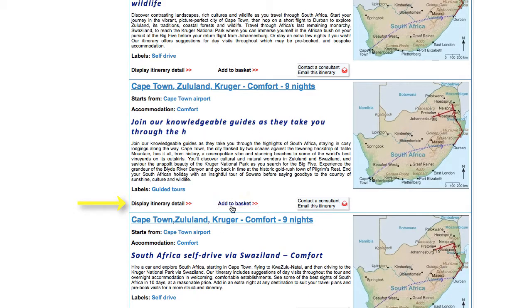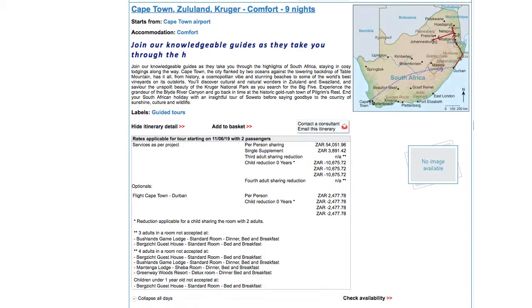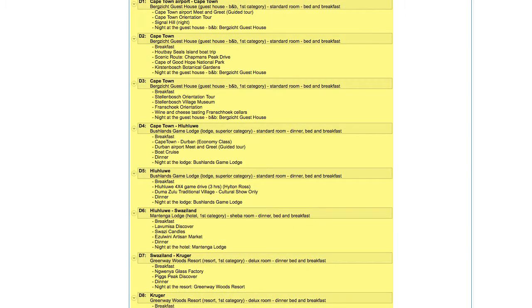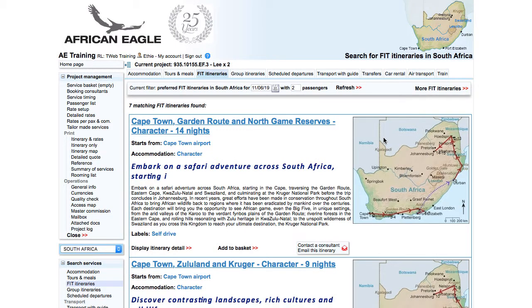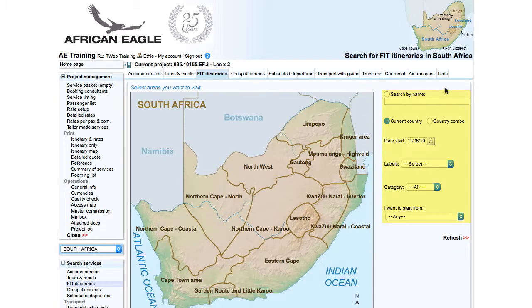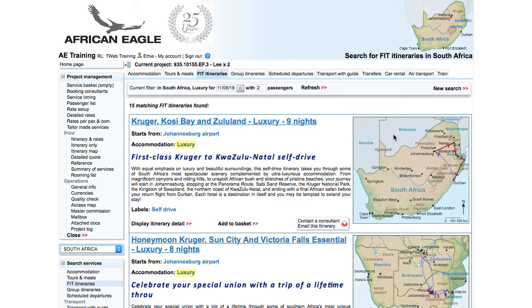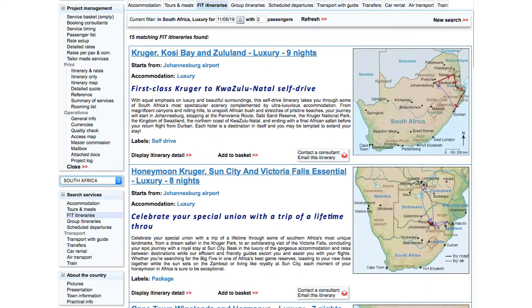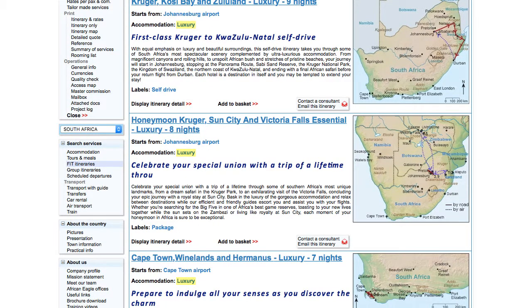Click on Display Itinerary Detail to see the details of the services included day by day. If you cannot find a suitable itinerary amongst those displayed, click on More FIT Itineraries. Select the parameter you are looking for, for example, category Luxury, and click Refresh. Note that the itineraries displayed all match the criteria selected.